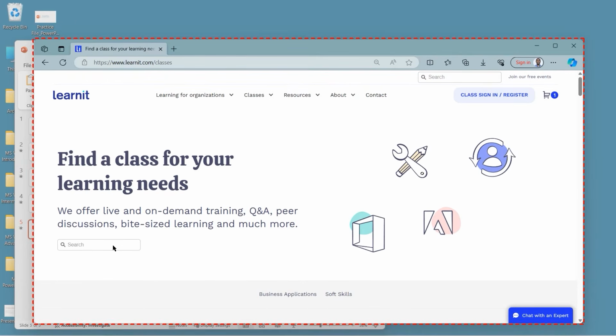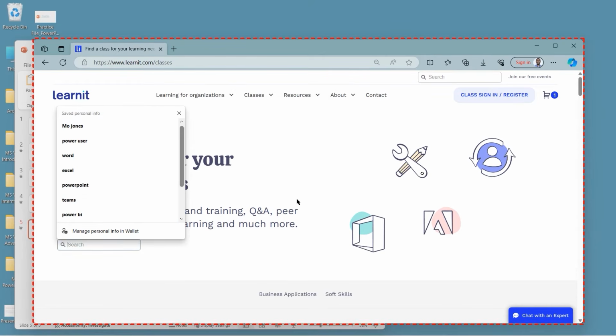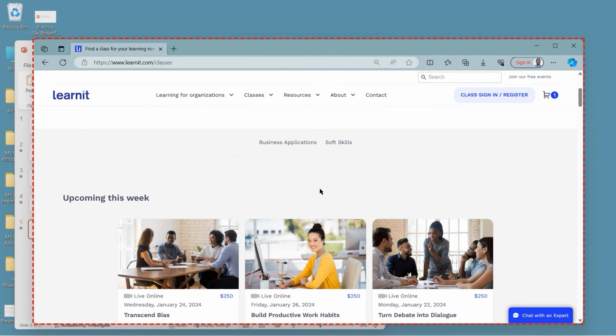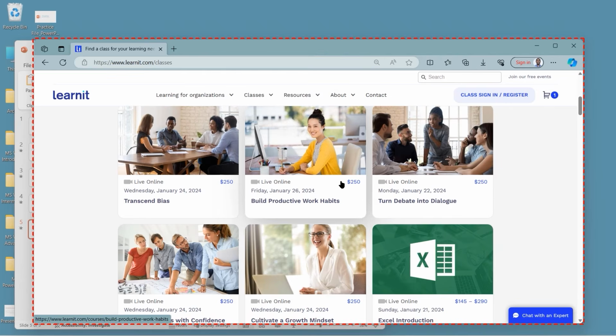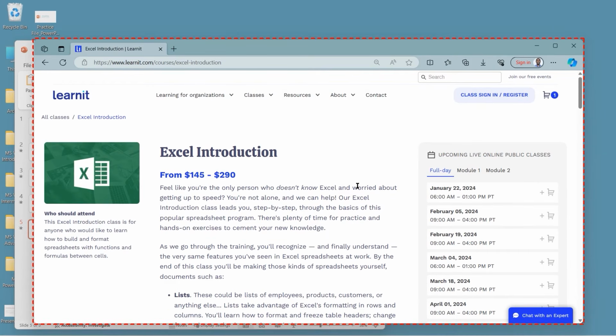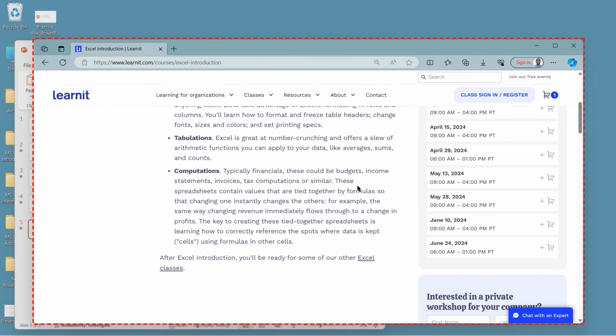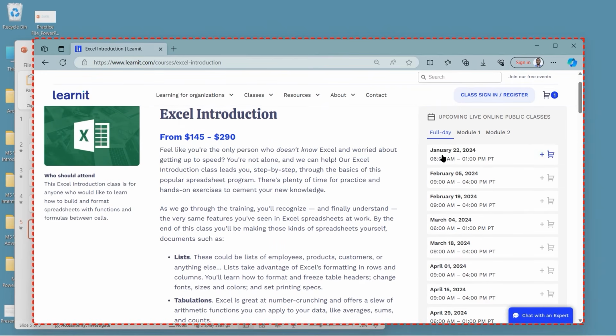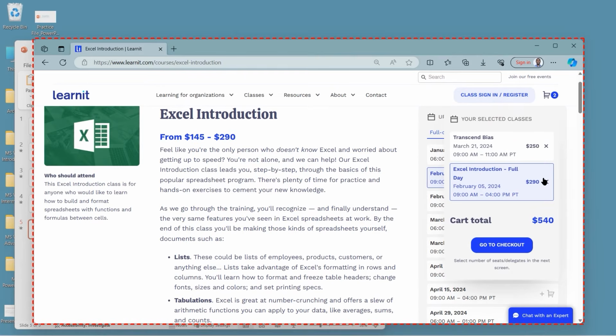Once we're here, we can search for a class of interest, or we can scroll down to see our upcoming courses here as well. Here's an Excel introduction course. I'll go ahead and click on here. So it gives me the details, what will be covered, and it also shows the upcoming schedule for these classes as well. Maybe I'll go ahead and take a little break, and then in February, I want to go ahead and take this course. So I'll click on my little plus icon here to add this to the cart, and I'll remove the other one.